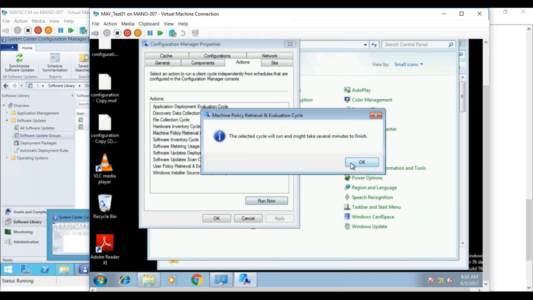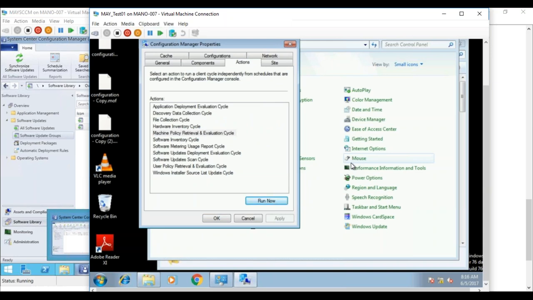But I should run the machine policy first to check the deployments. Actually, what I'm expecting on this machine is we have pushed Service Pack 1. We have deployed it, right? So I'm expecting that the scan should run, identify that yes, Service Pack 1 is required for me, and then it should start downloading and deploying Service Pack 1. That is the expectation out of this particular exercise. Let's see what will happen.